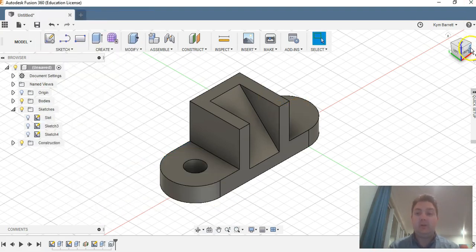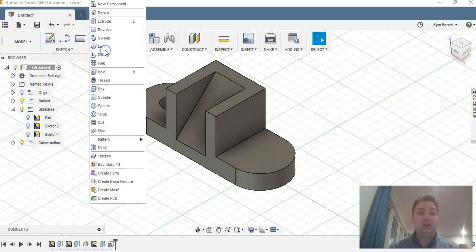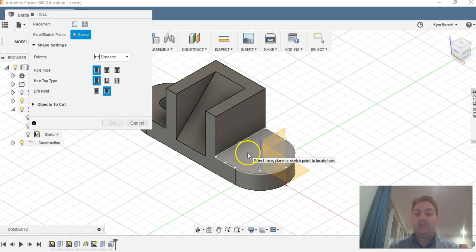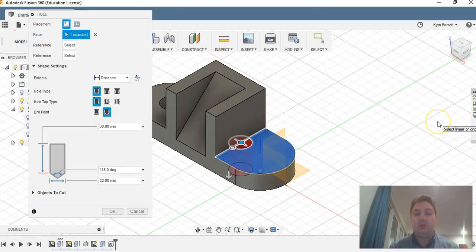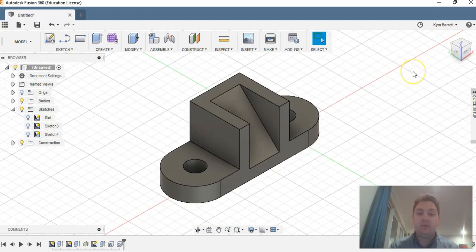There it is. Navigate the cube around. Again, create a hole. There it is. Select that face. Yes, perfect. Look how far out of the way it is. I want to reference that hole to this edge. Jump it over. It's set at 22 from last time. So I'm just going to hit OK. There it is. Okay. So that's all the part done.